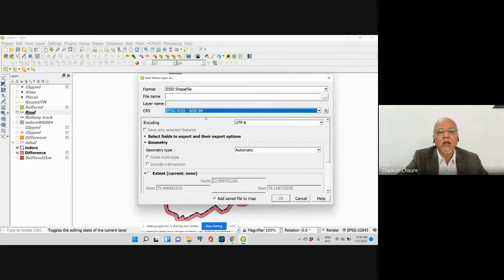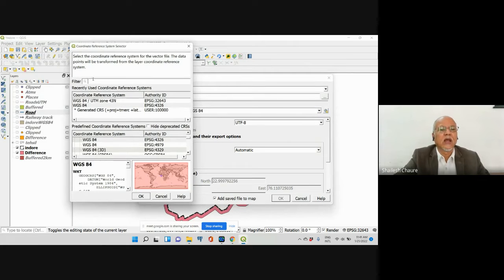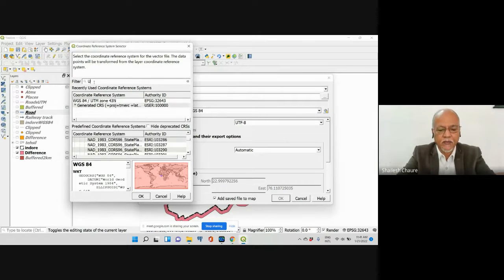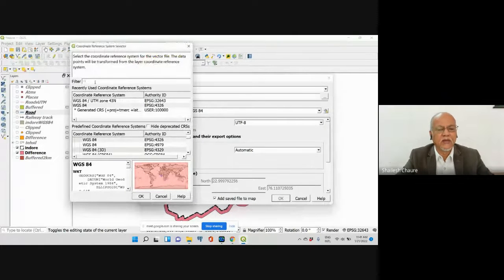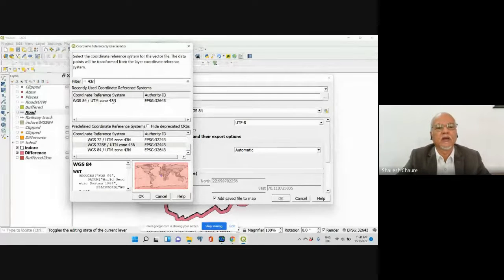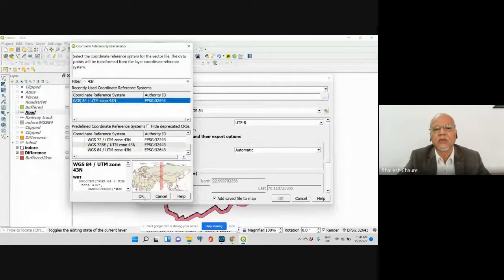And how to get it? You can just click on this select CRS, and here you can write UTM 43N and just say enter. Then you just type in UTM 43N or something like that. It will come here, and then you can select it and use it.